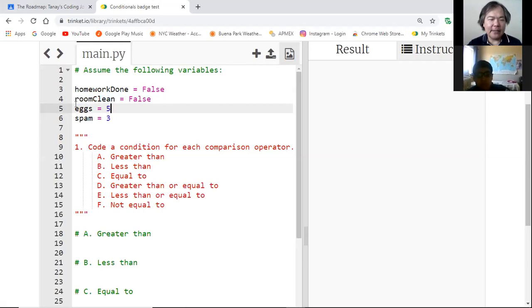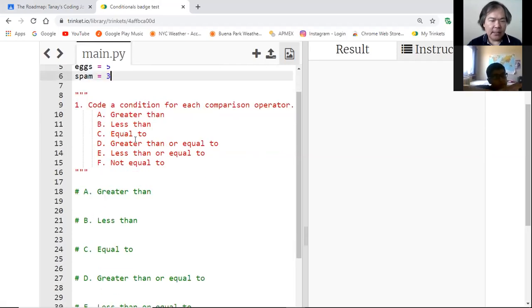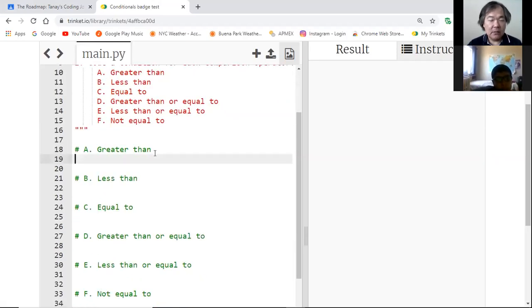And then we have these 2 variables, eggs and spam. I think I've gone over this with you. I'm just going to do it again because we've had an interruption. So, greater than, right?